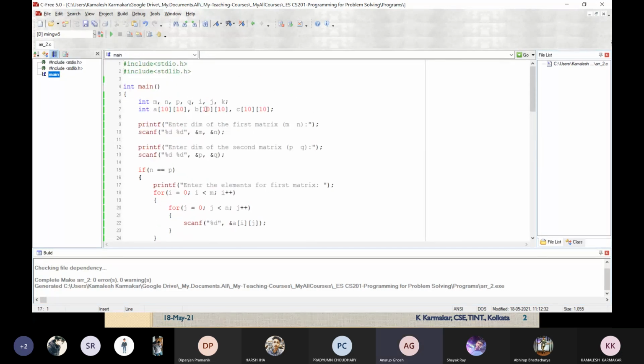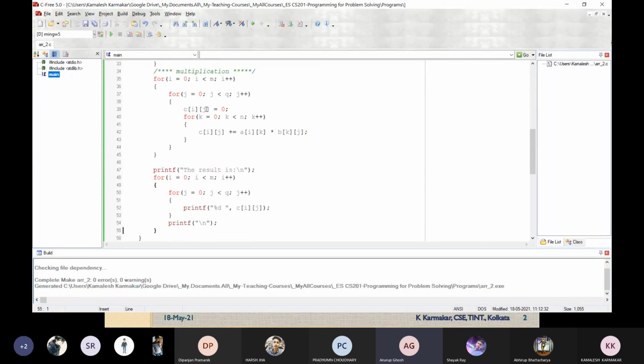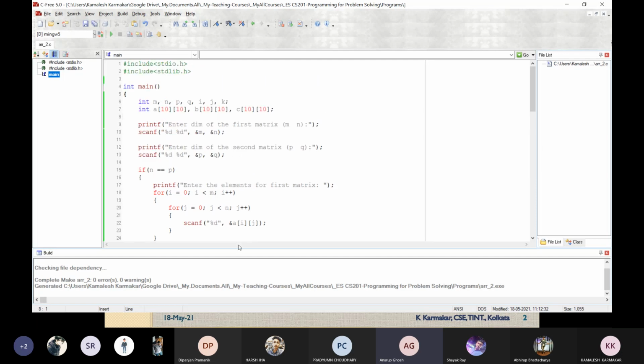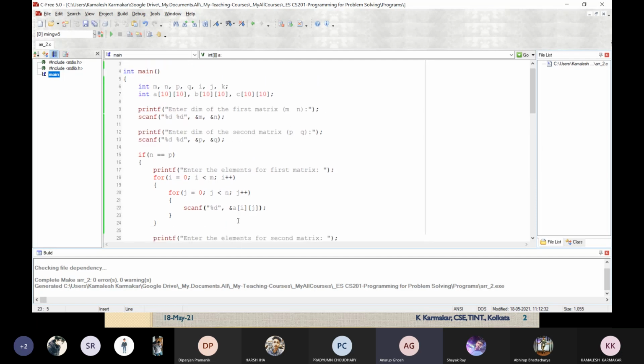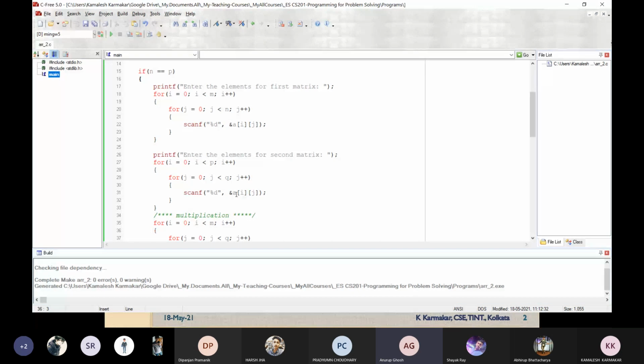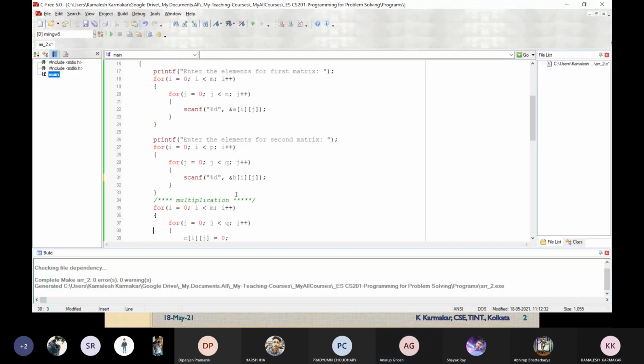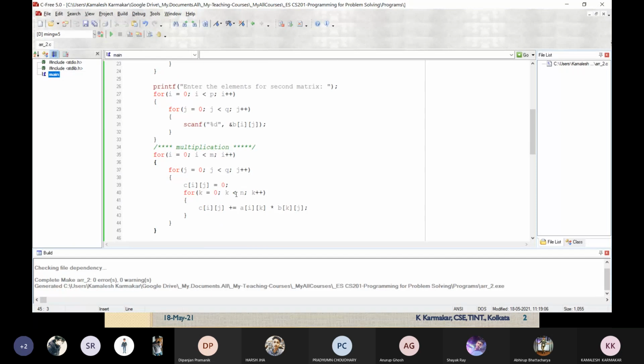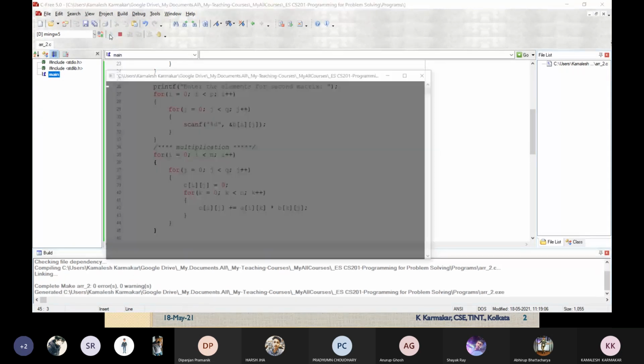Sir, I think while taking the second matrix input, we have written A. It will be B. Yes, somehow I made a mistake in the input of the second matrix. Yeah, sir, this one will be B. So as the B matrix is garbage, that's why it is being printed. Okay, let me check.